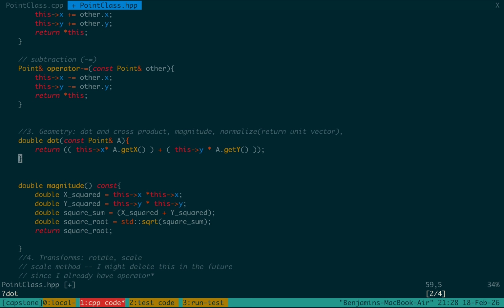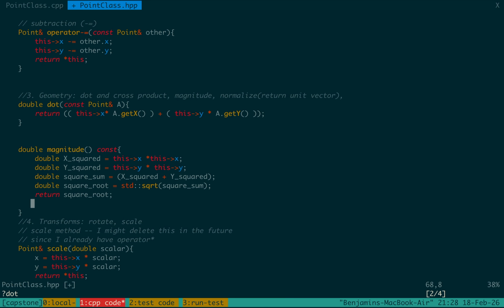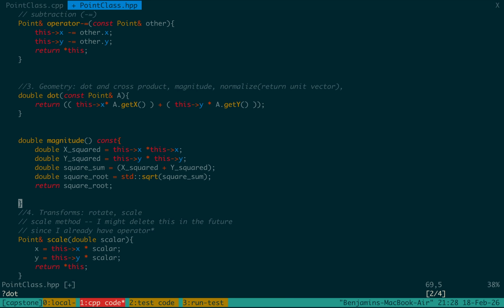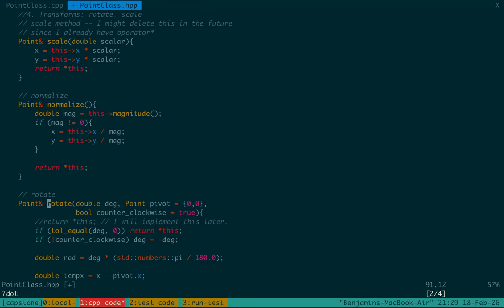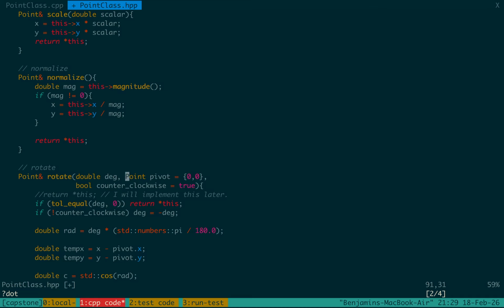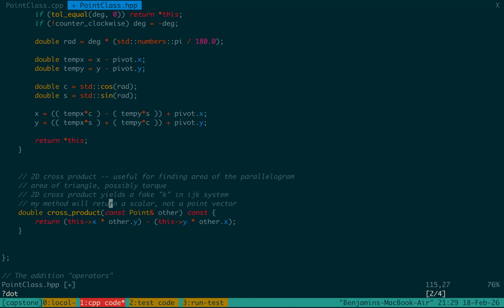I implemented the magnitude method, which is useful for computing the Euclidean length, and also there's the normalize method, which converts a vector to unit length. I also have the rotate method, which rotates a point about a pivot, which is by default the origin, and also has the counterclockwise direction by default. But these you can change, and it requires you to pass in your angle in degrees. I can do something about that in the future, but this is basically my class, and thanks for watching.